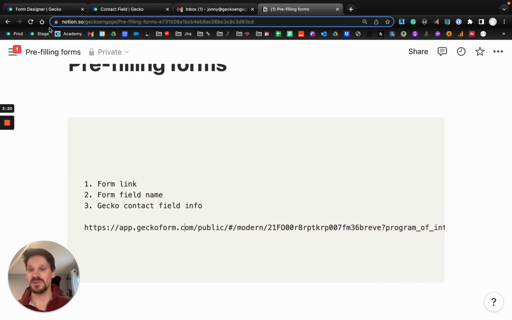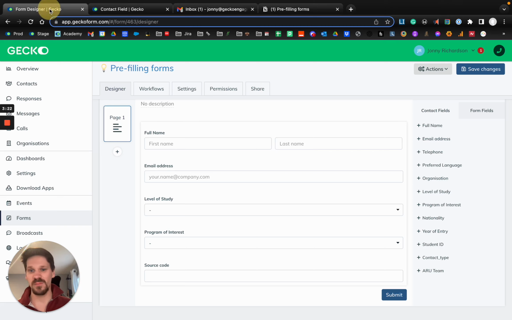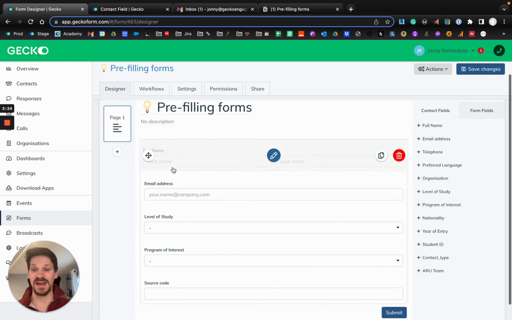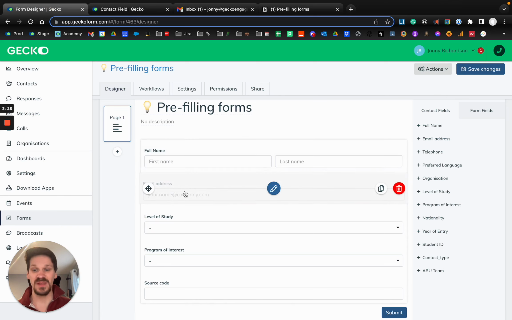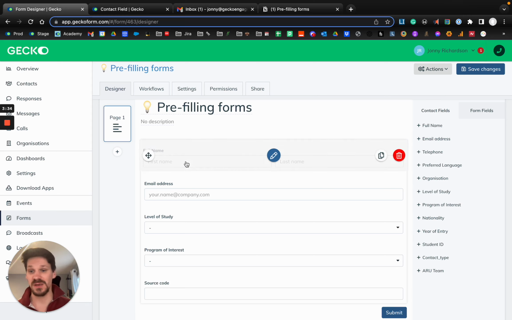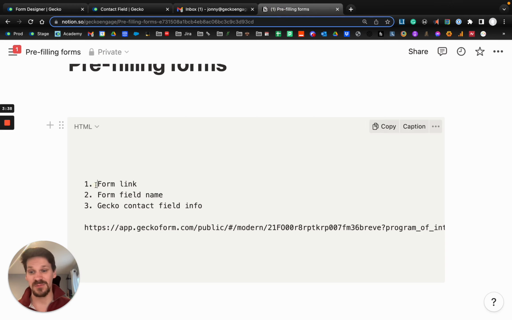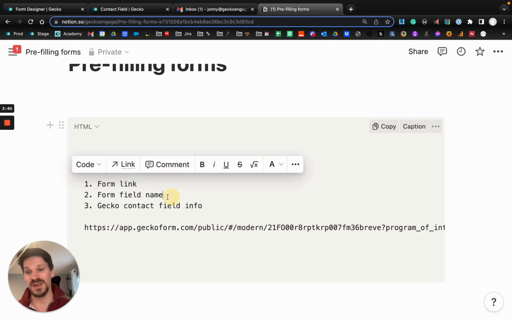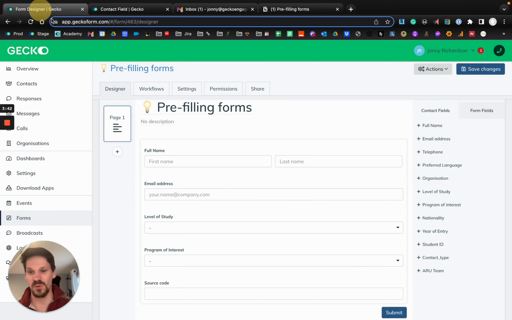Now let's level this up a bit and make it a little bit more complex with examples that you're likely going to use. Let's also pre-fill the full name, the email address, and the level of study, and we'll start doing this a little bit quicker, and as you get more comfortable and confident with this, you too will be able to do this very quickly. So remember, the 3 things that we need: the link, which we already have, and we need the form field name that we want to update.